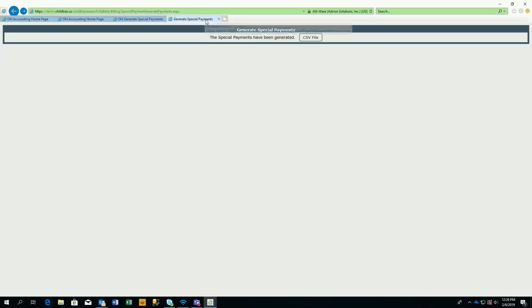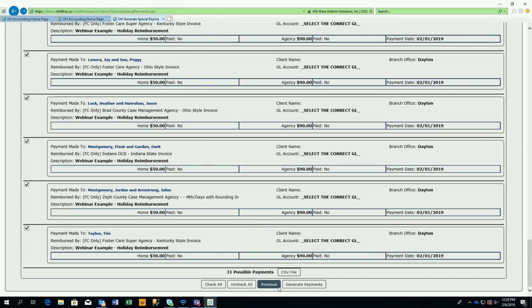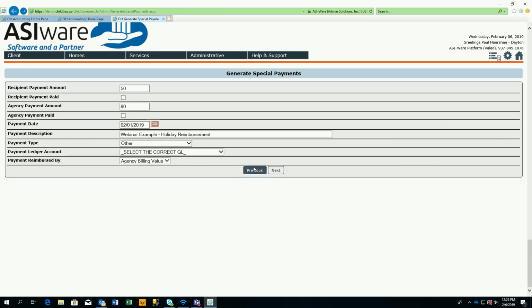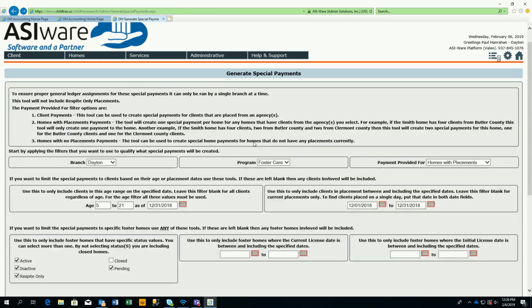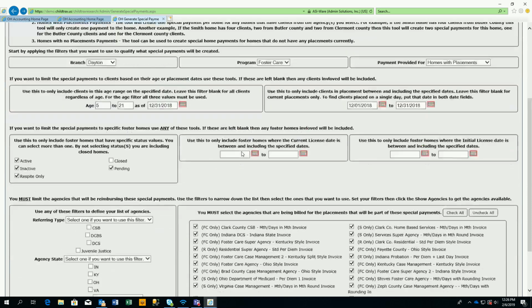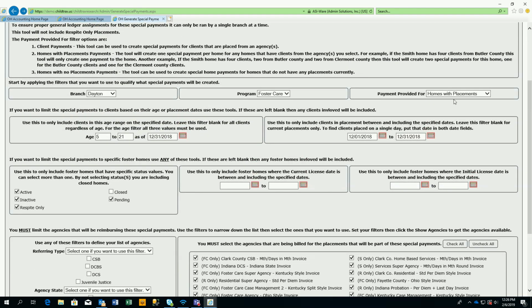Here's the confirmation screen that they were generated. Capture that CSV. Okay, so let's go back to previous. Go back to the filters. Okay, so that's the main difference between this one and this one.